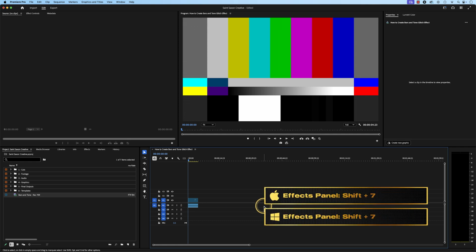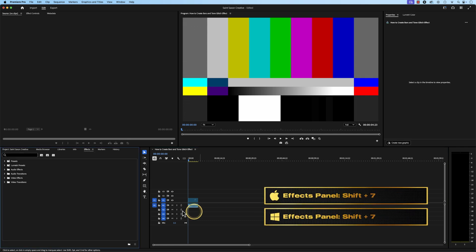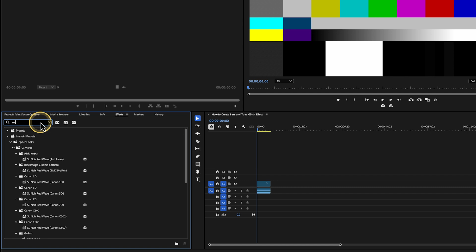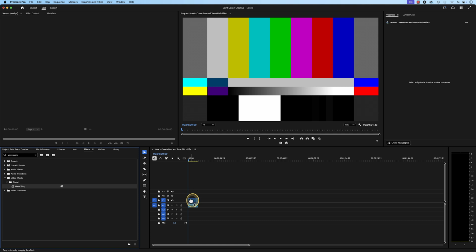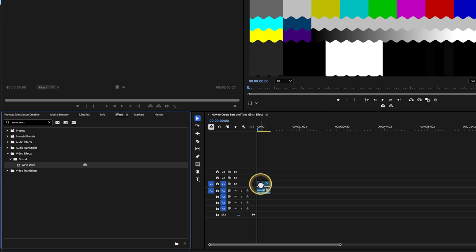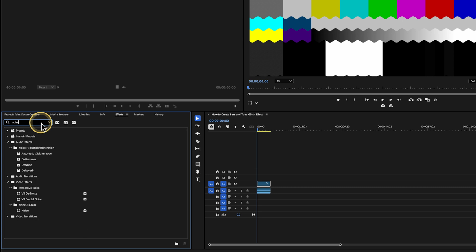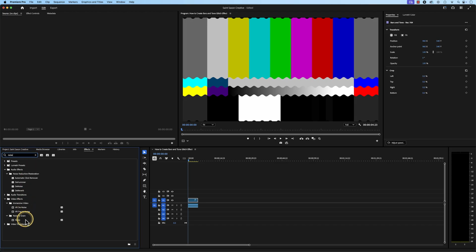Then press Shift-7 to open the effects panel, and in the search bar, type in Wave Warp. And drag and drop the Wave Warp effect to the bars and tone in the timeline. And then go back to the effects panel. And in the search bar, type in Noise. And drag and drop the noise effect to the bars and tone clip in the timeline.